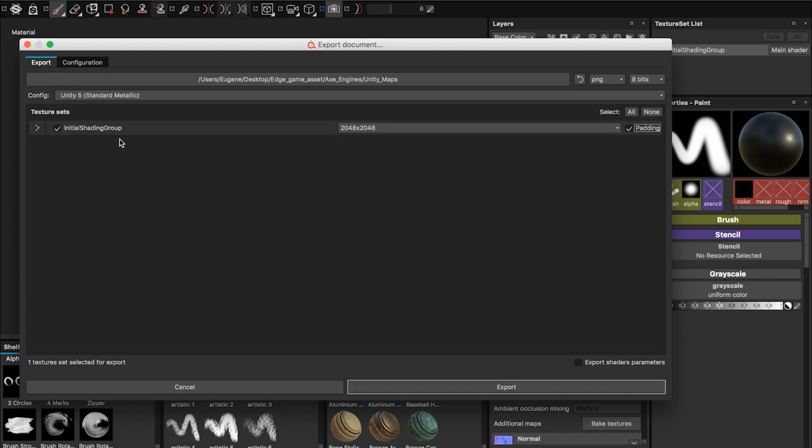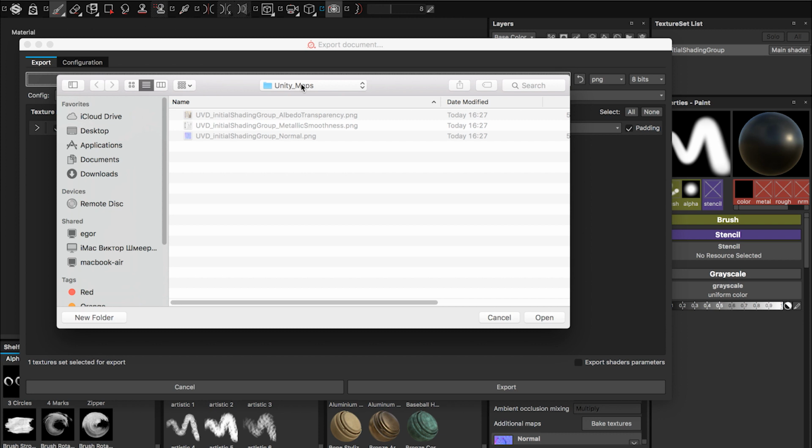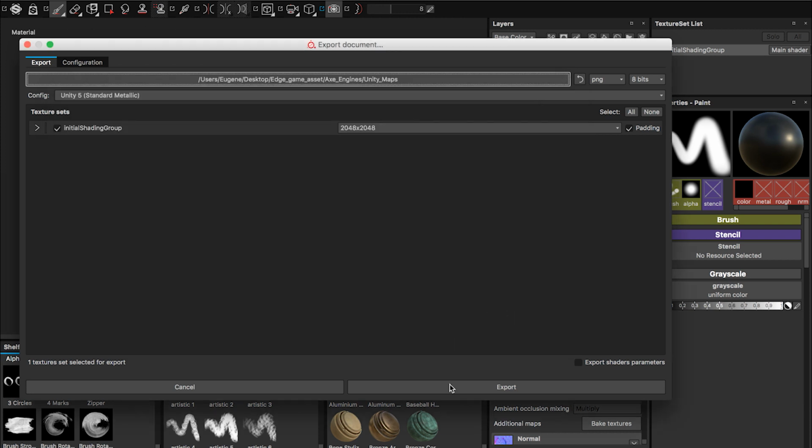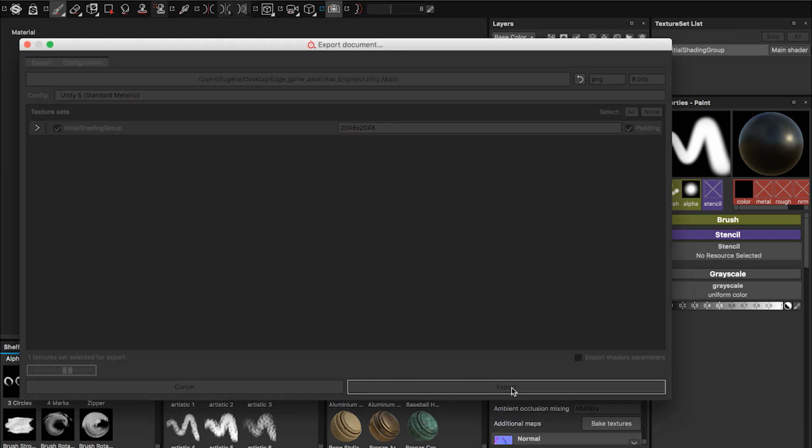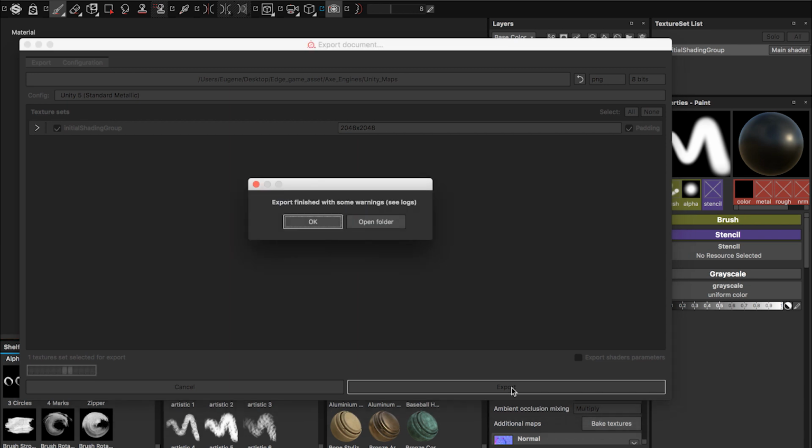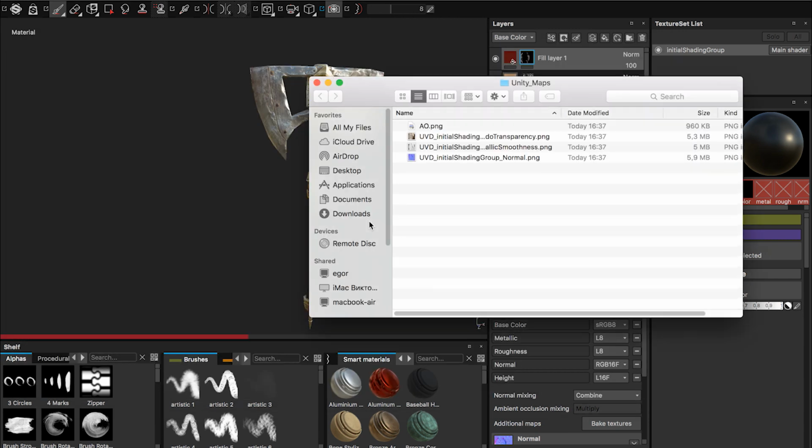So now let's select export. Let's specify where you want it to export. Hit export and let it do its thing. It's pretty straightforward. Now it's done, and it threw in a warning here, but that's due to the absence of the emission channel. The emission channel is in the preset, but we don't use it, so it throws out a warning that it didn't write out the emission channel.